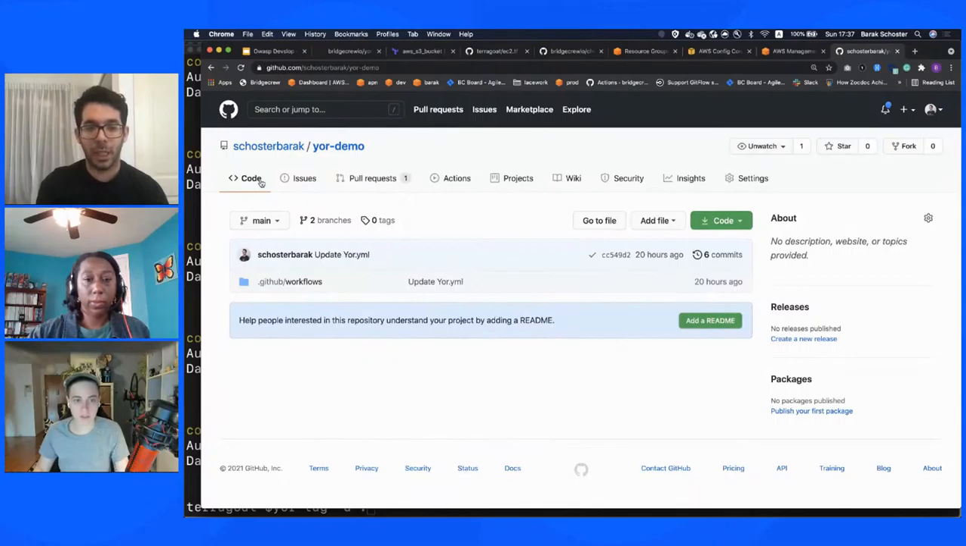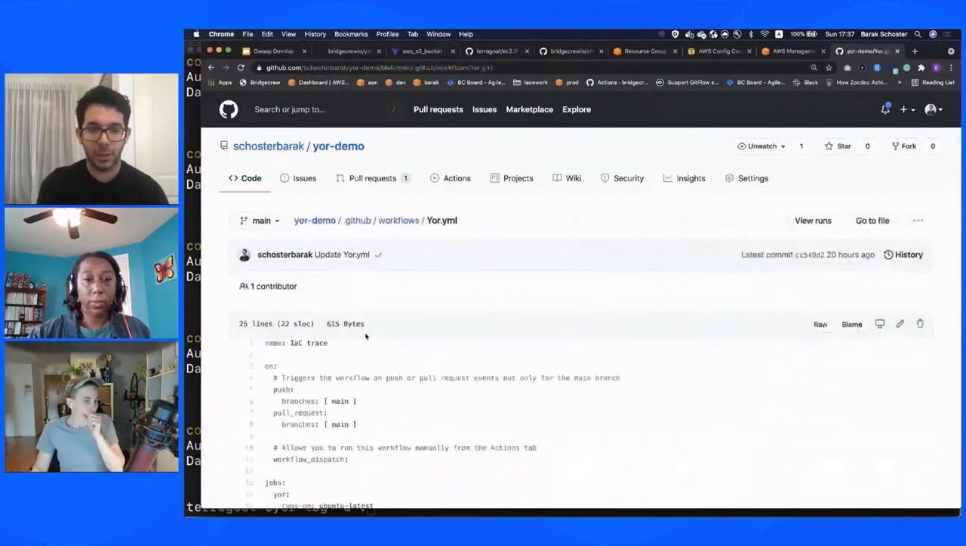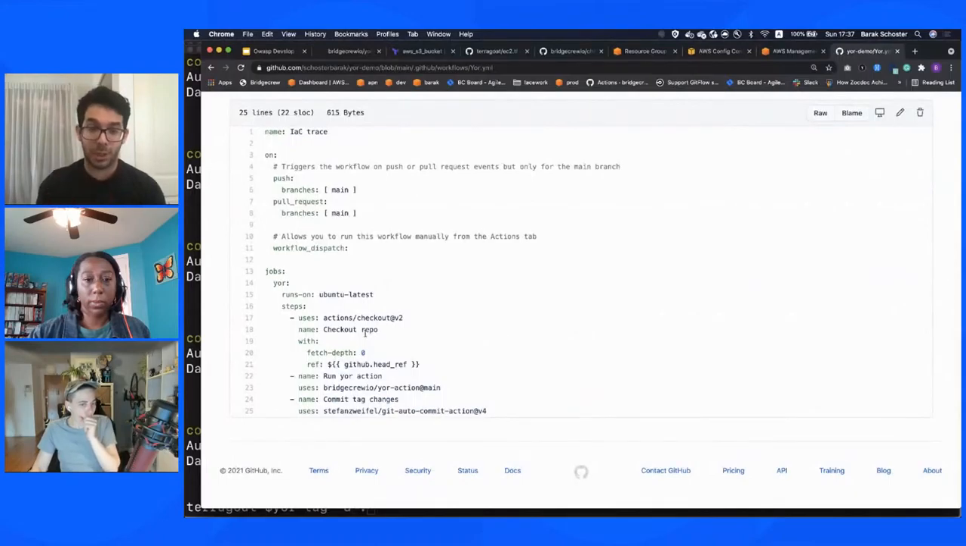So here I have a repository with a set of GitHub Actions that are pre-configured to run on every push to main or a pull request to main. And whenever resources are being added to that pull request, the tool will actually run using the GitHub Action here.